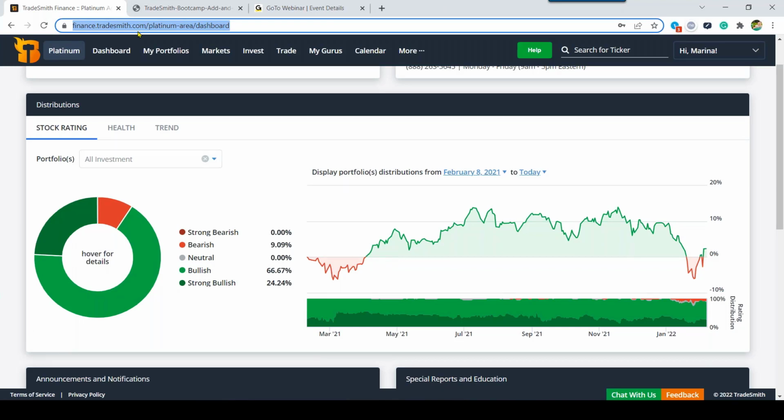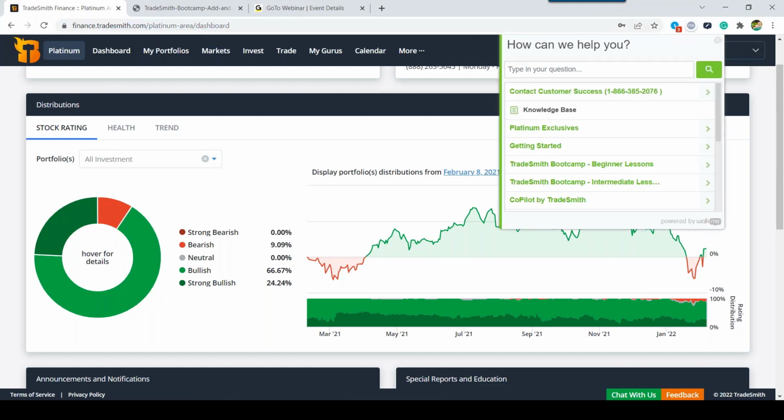Just as a reminder, you will log into your account via finance.tradesmith.com, no matter which product subscription you hold. Also, I have access to the full suite of TradeSmith products with my Platinum subscription, so your site may look different than mine. Under the green help menu while we're here, you can access additional educational resources.